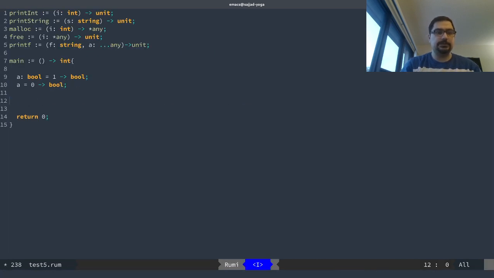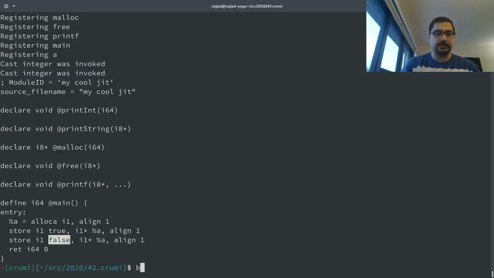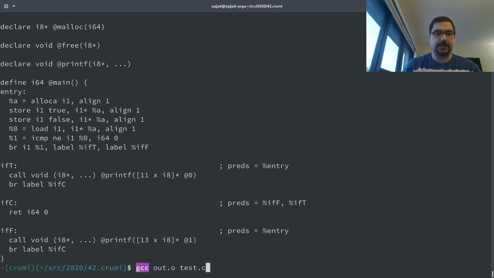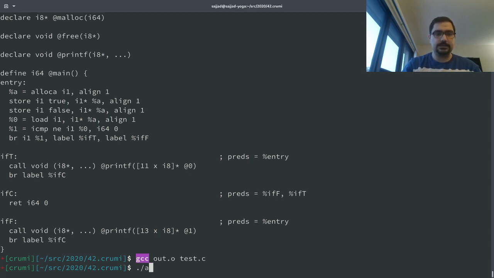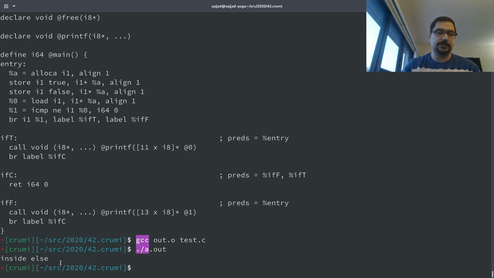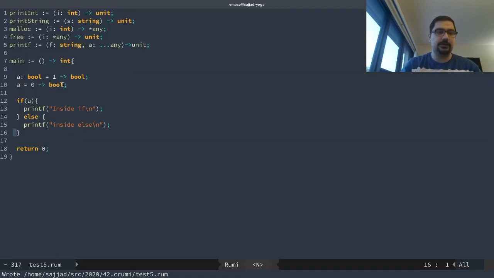with our if function. So if a, print inside if, and else, printf inside else. Yeah, this is just a very basic test. And if I compile that and run this and then run it, it's going to say inside else because we assigned false to our Boolean at the end, right?